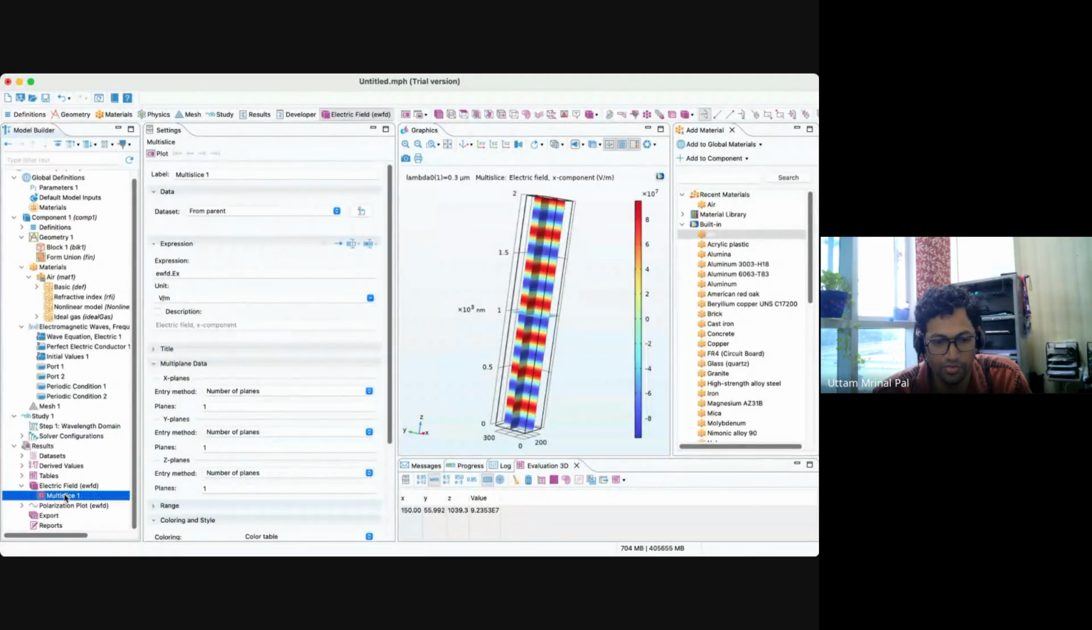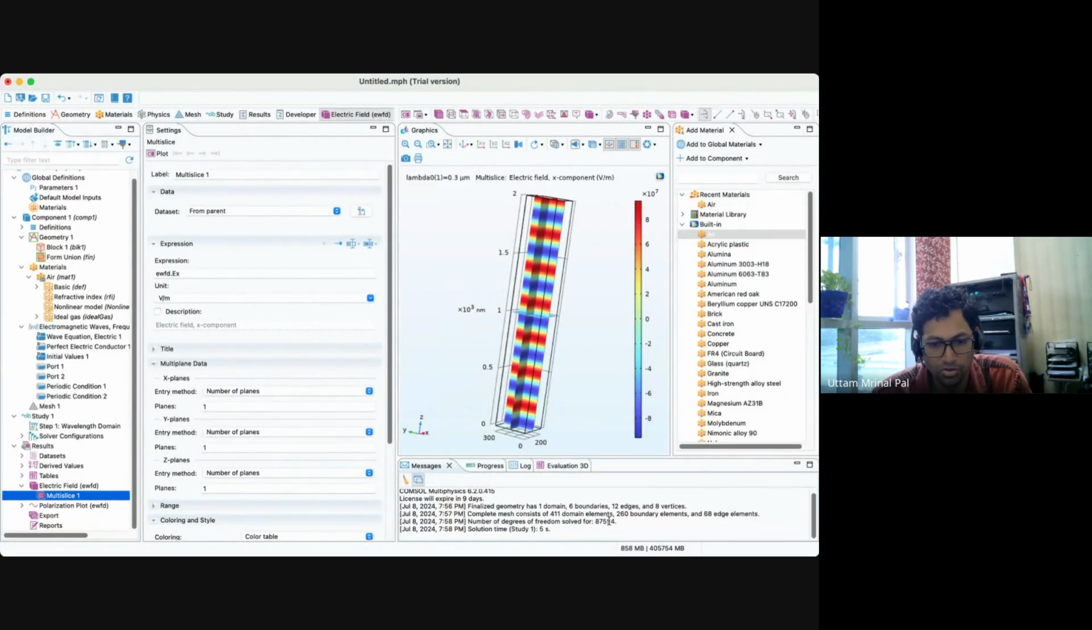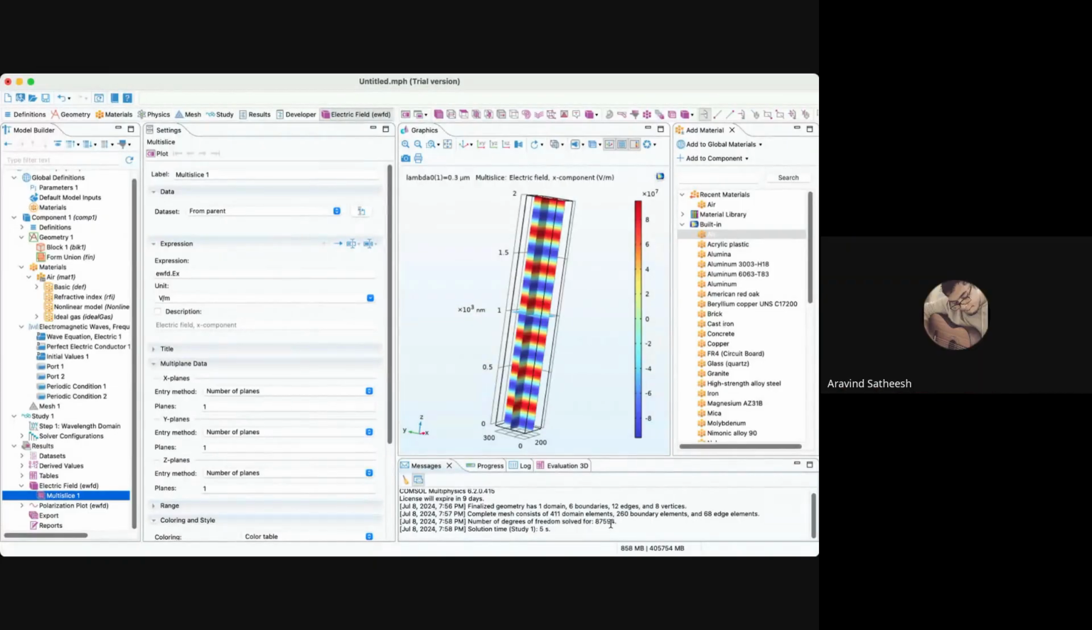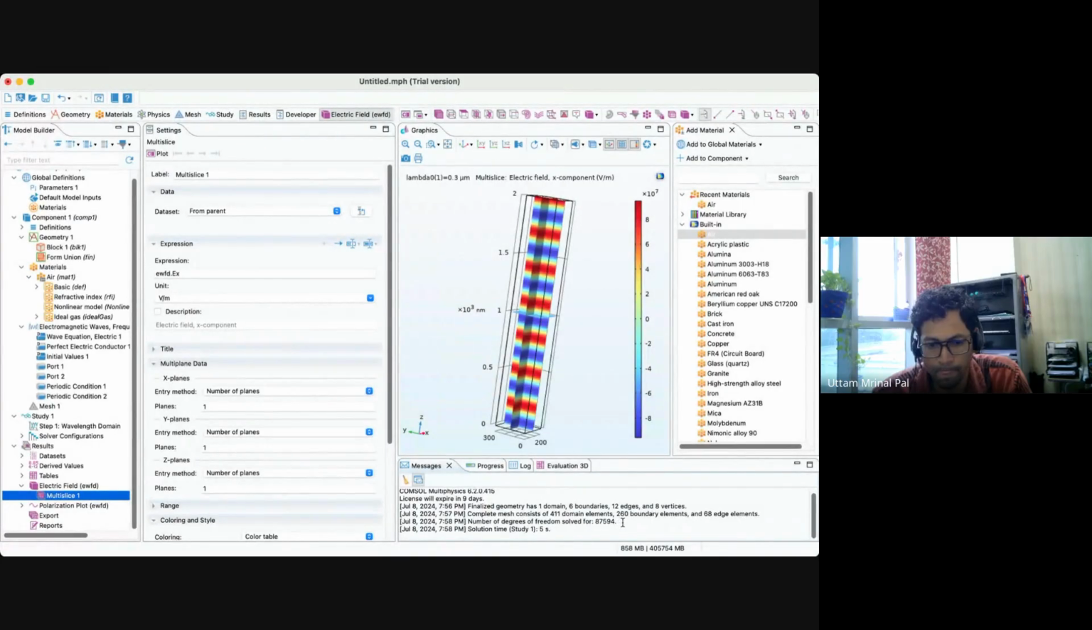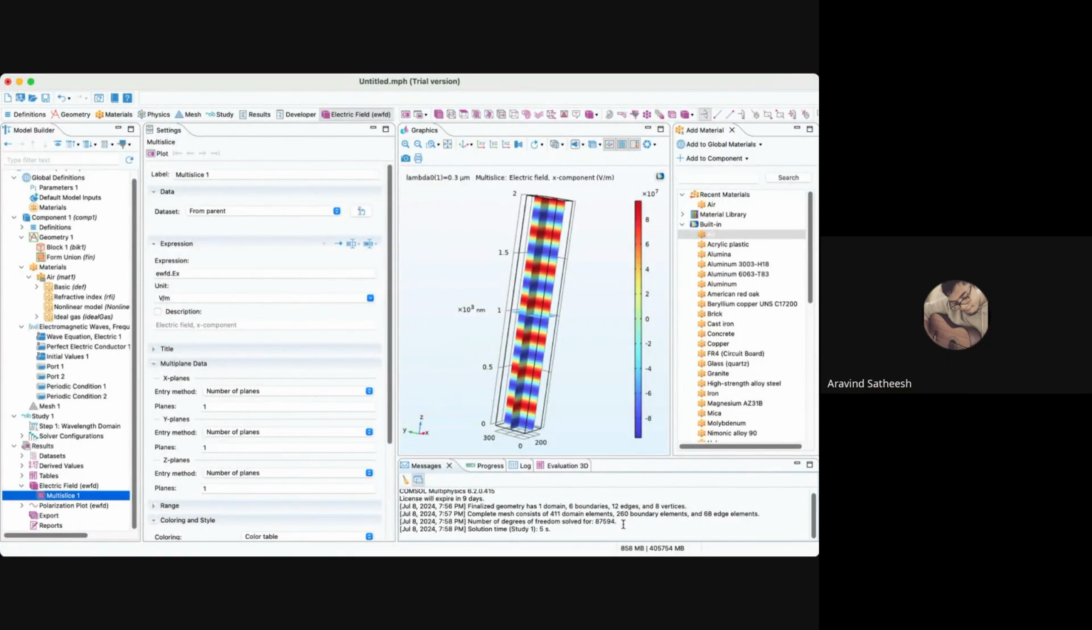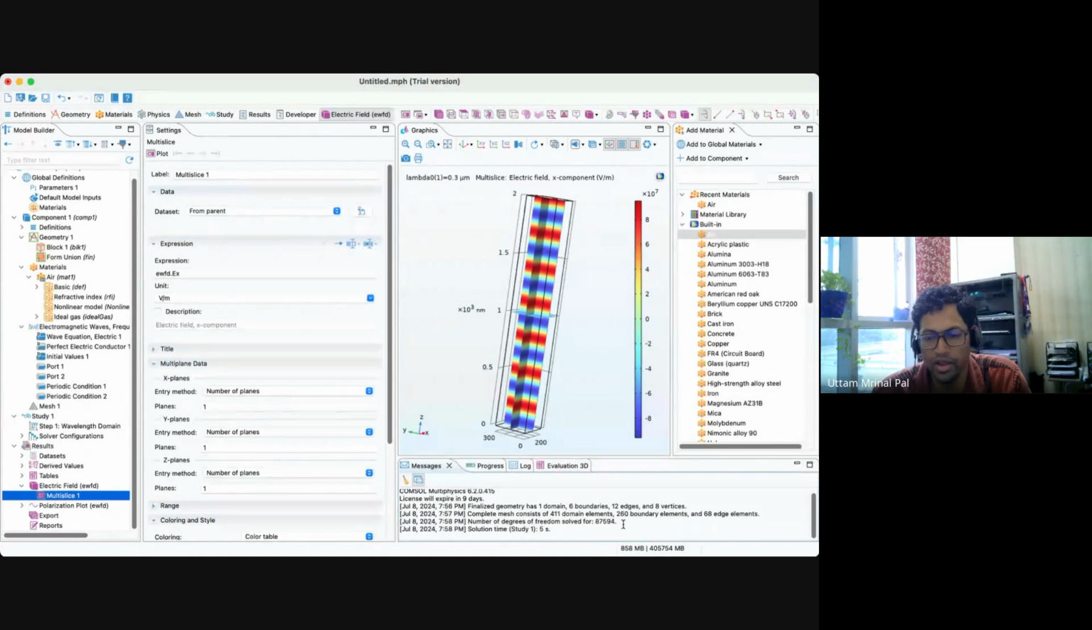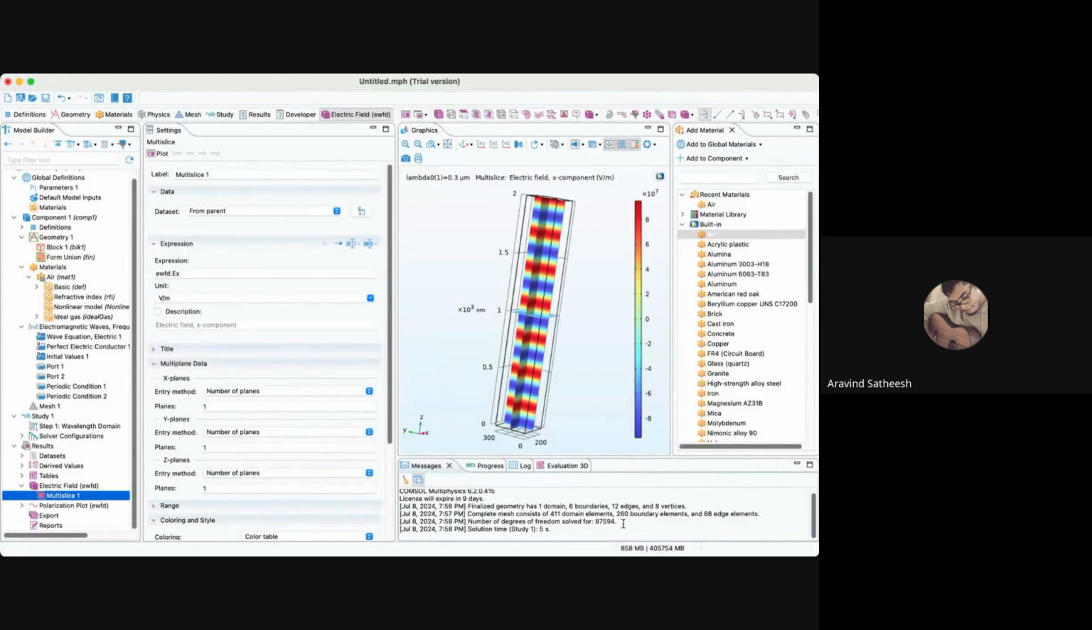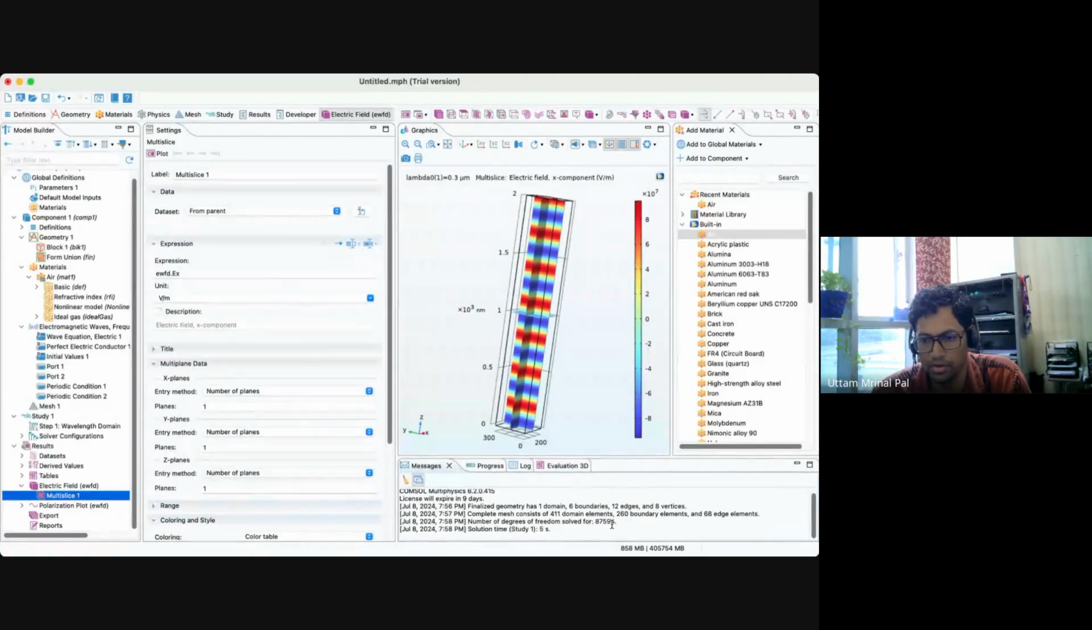If you go to the message box, interesting to see would be your number of degrees of freedom. So you solve for 87,000, right? It's almost like 1 lakh or 0.1 million. You can go ahead till like 0.5 million without having some problem. So it just takes 5 seconds right now. Yeah, correct.